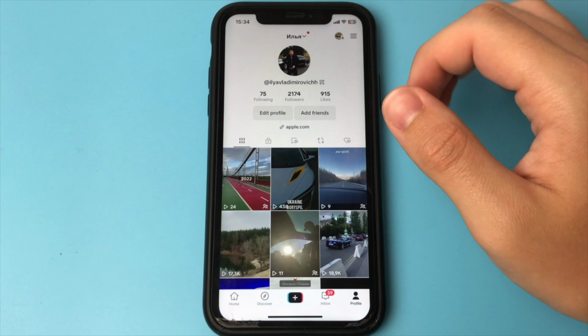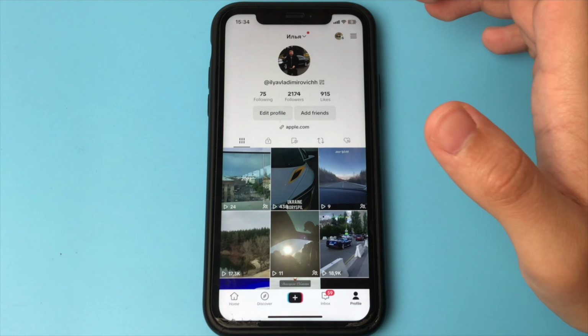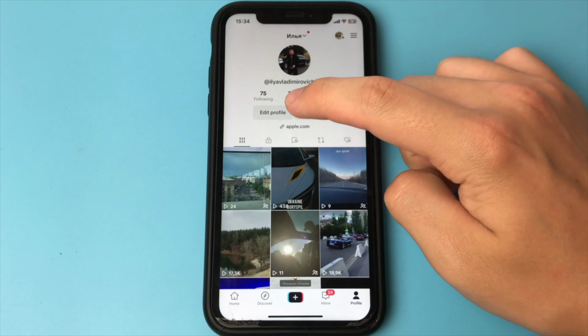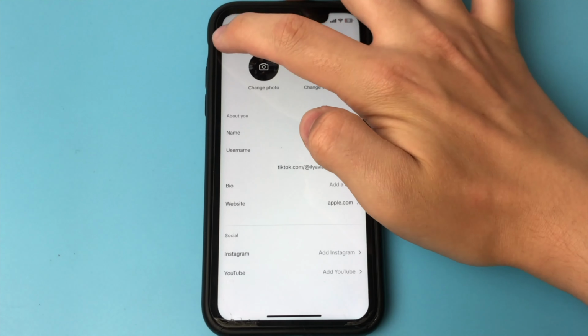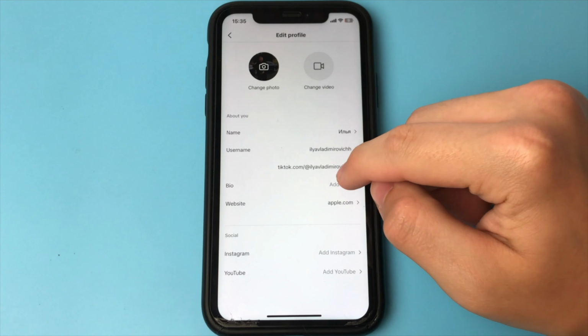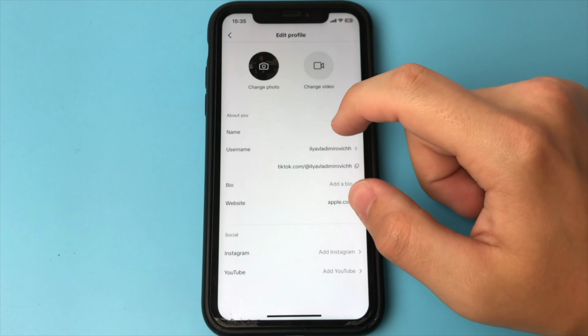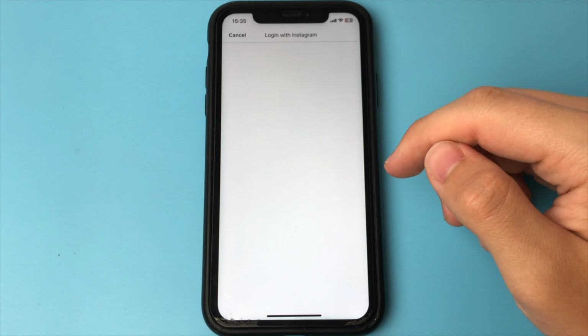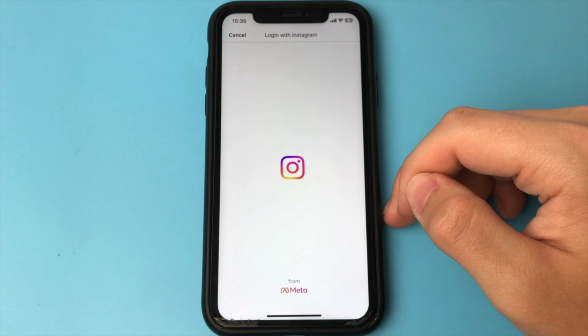Very simple. First, you need to log into your TikTok profile. After that, you have to click on the button, Edit Profile. I'll say it again. Click on the profile and then click on Edit Profile. Now go down a little bit lower and click Social. There's a YouTube and Instagram item here. We need to select Instagram.